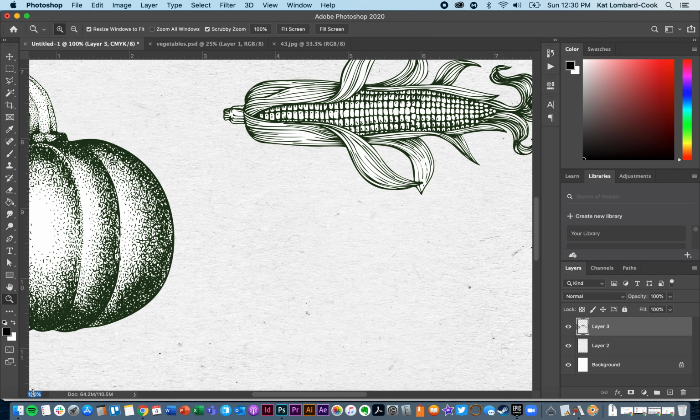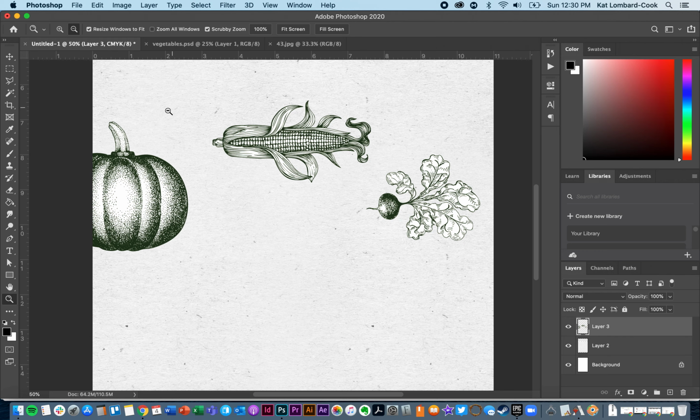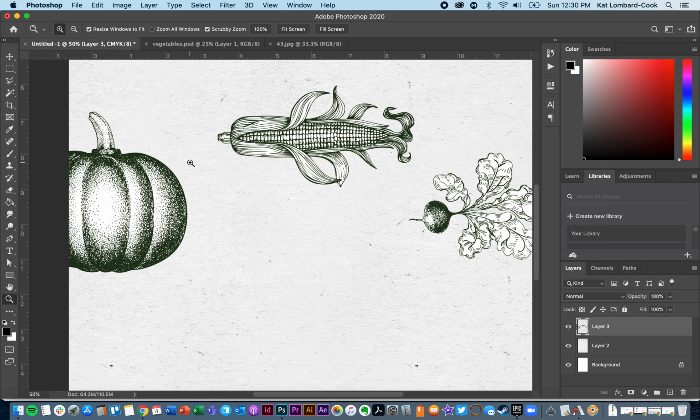I can also go ahead and type in, if I want to say 75, I can type that in and it'll automatically do it. If I go up to the top here, if I want to zoom back out, I can change my cursor to the zoom out, or I can zoom in.